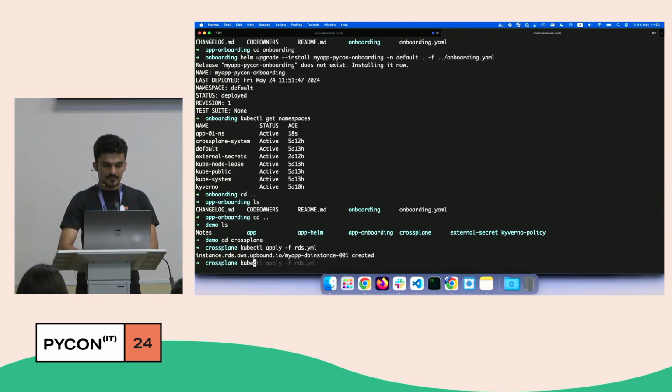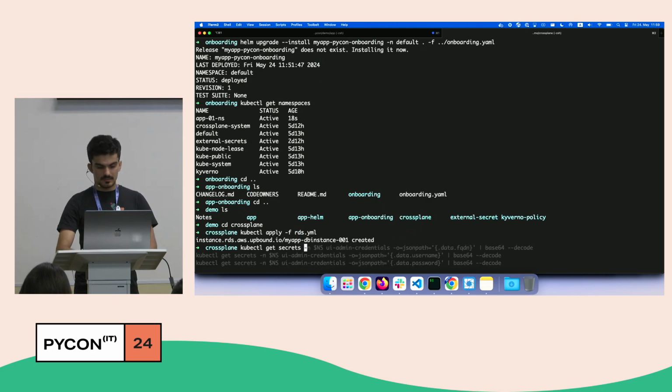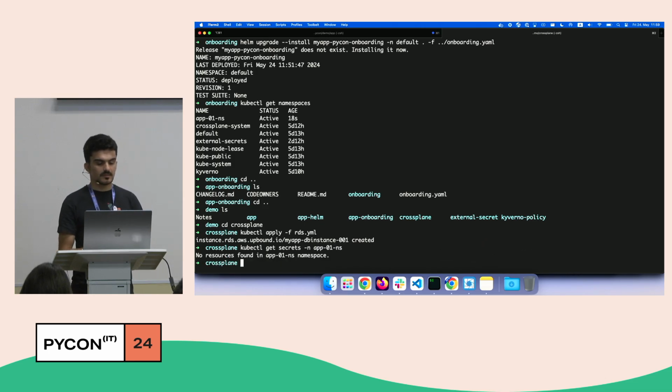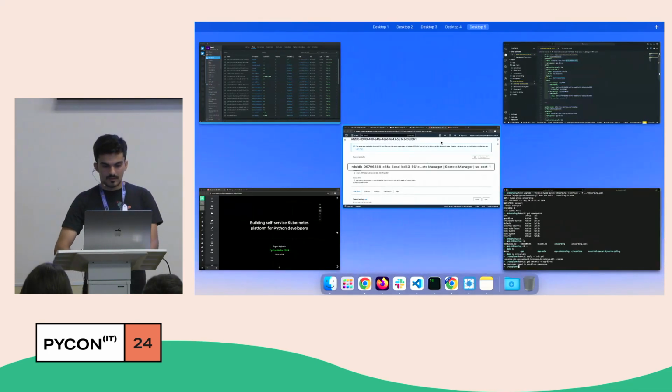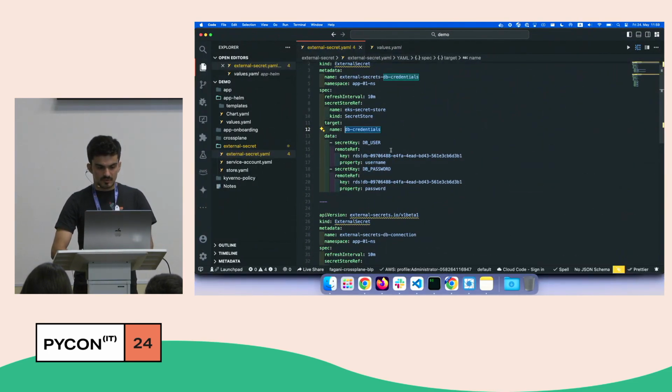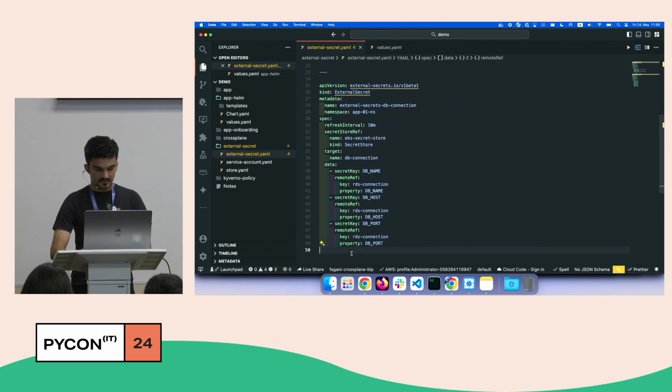So we had the namespace, right? kubectl get secrets in the app01 namespace. This was the namespace we had, right? There's nothing. No resources found in this namespace. I check my YAML file once more. I have this one properly set up.